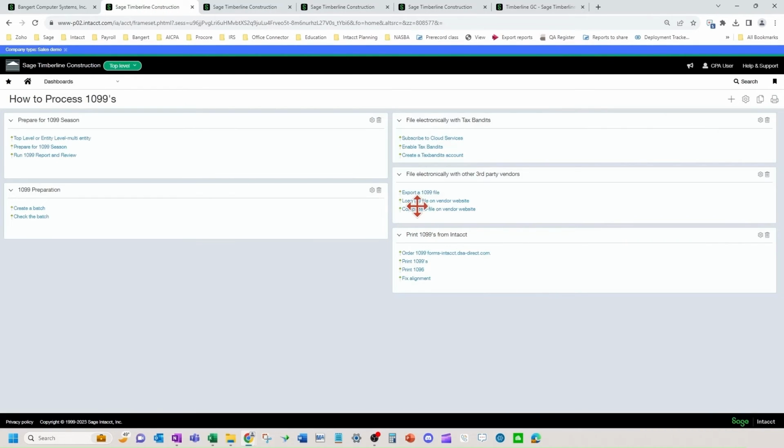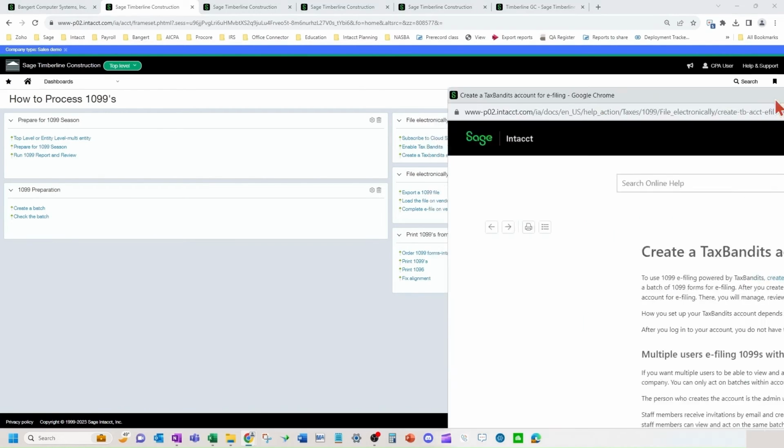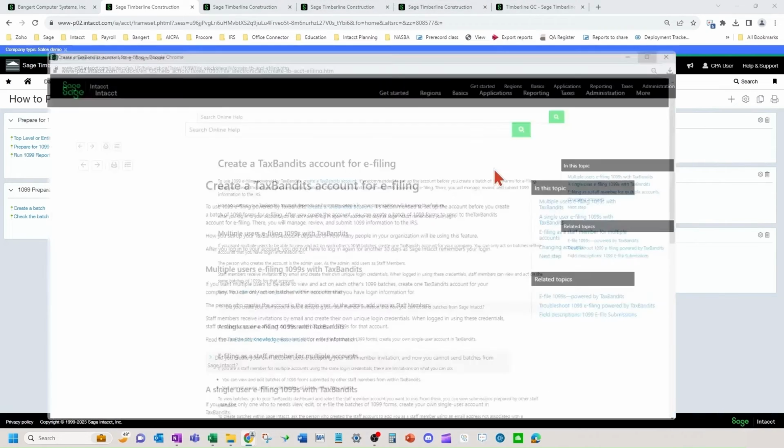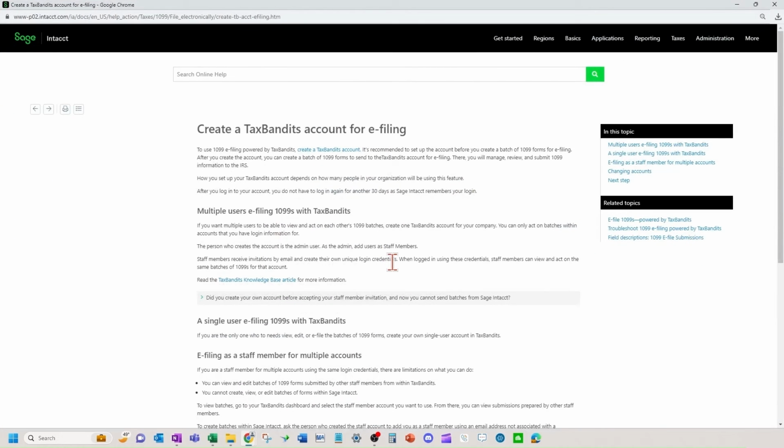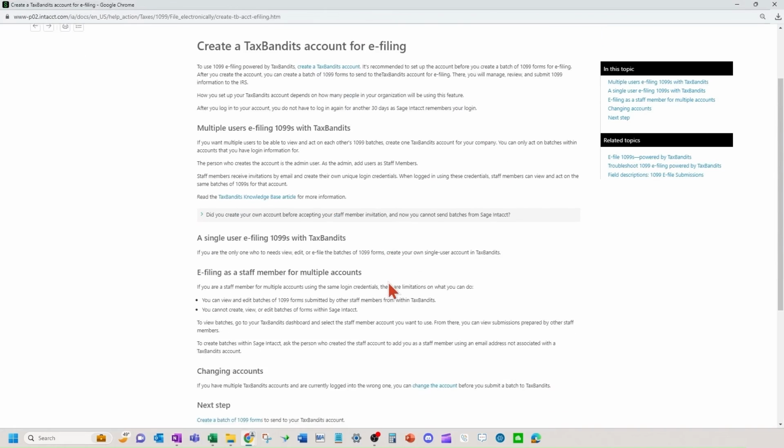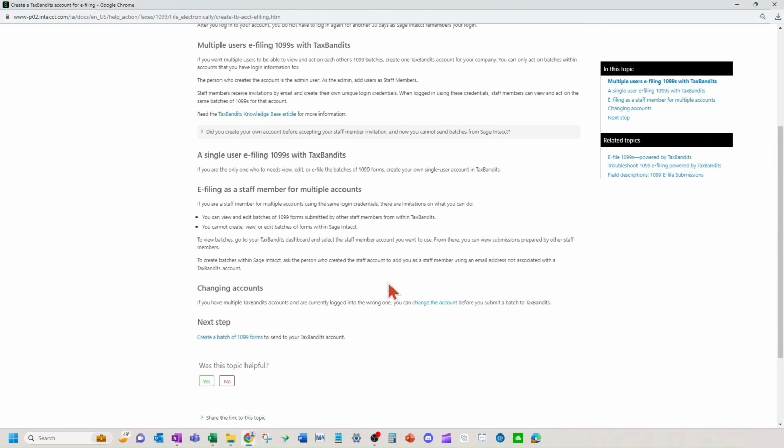Then you're going to create a Tax Bandits account on the Tax Bandits website. How you do this is important, so make sure to read this help topic here on how to create the Tax Bandits account for e-filing.